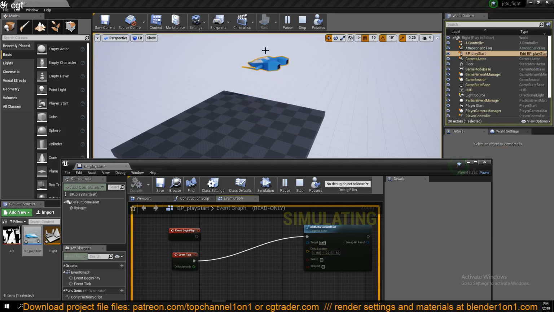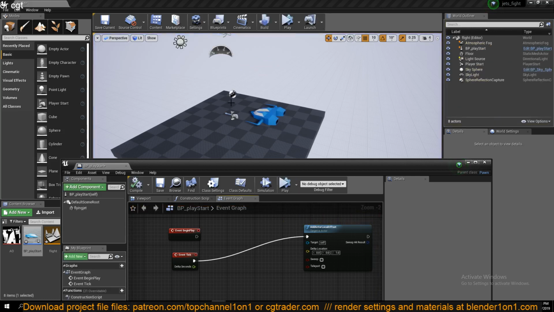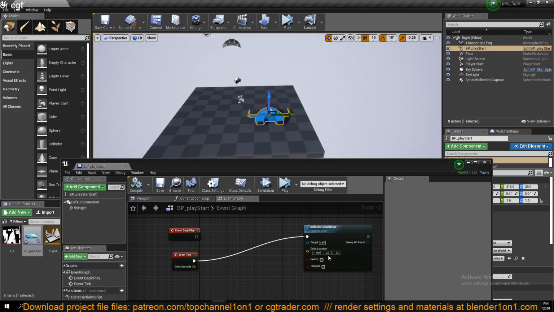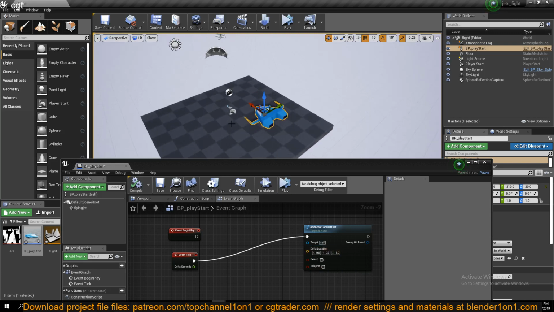It's just moving that, but that's not the direction we want our ship to go. I want it to go forward, so we can change this, and we know that the axis we want is the x-axis, which is indicated by this red arrow.